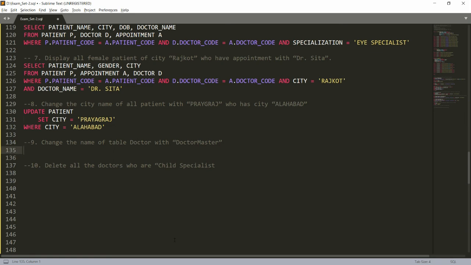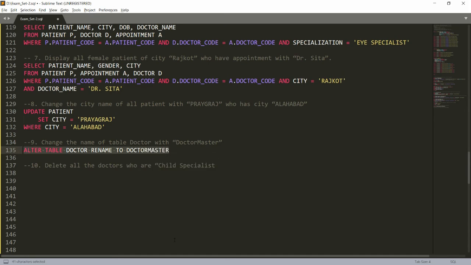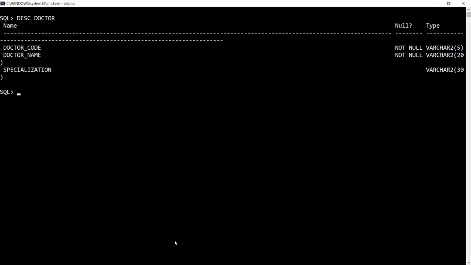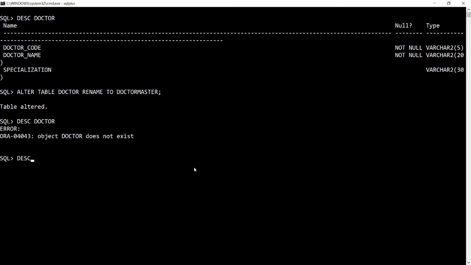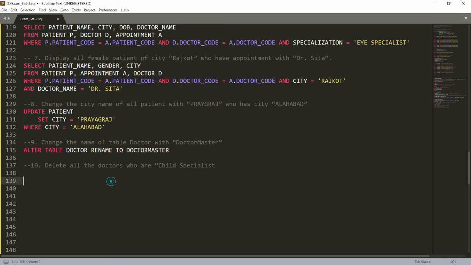Now change the name of the doctor table to doctor master. Here you can simply write alter table doctor rename to doctor master. You can just copy this. You can simply describe your table doctor. This is the table definition. Now you cannot describe doctor, you have to write describe doctor master. So now the table name is renamed. So this is the way you can change the name of your table.